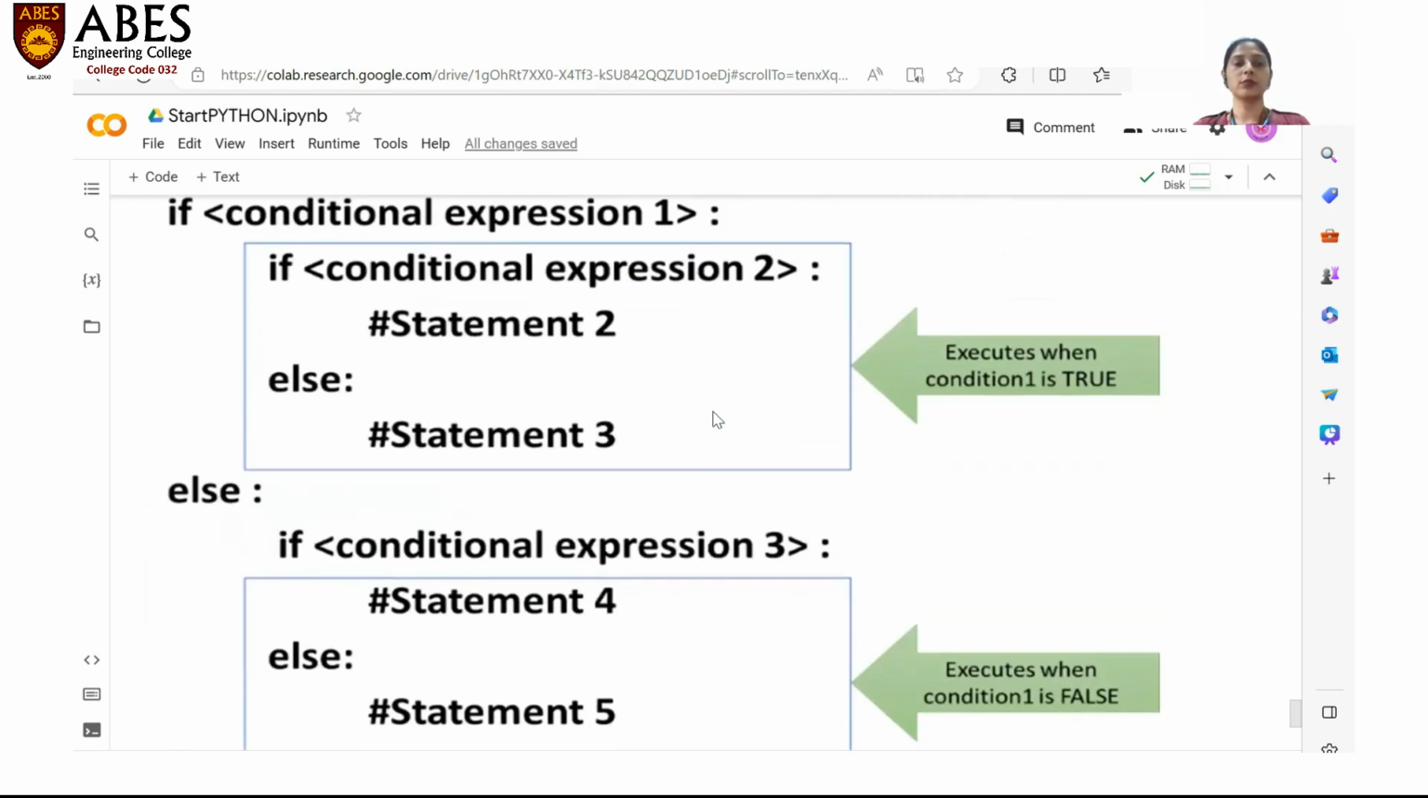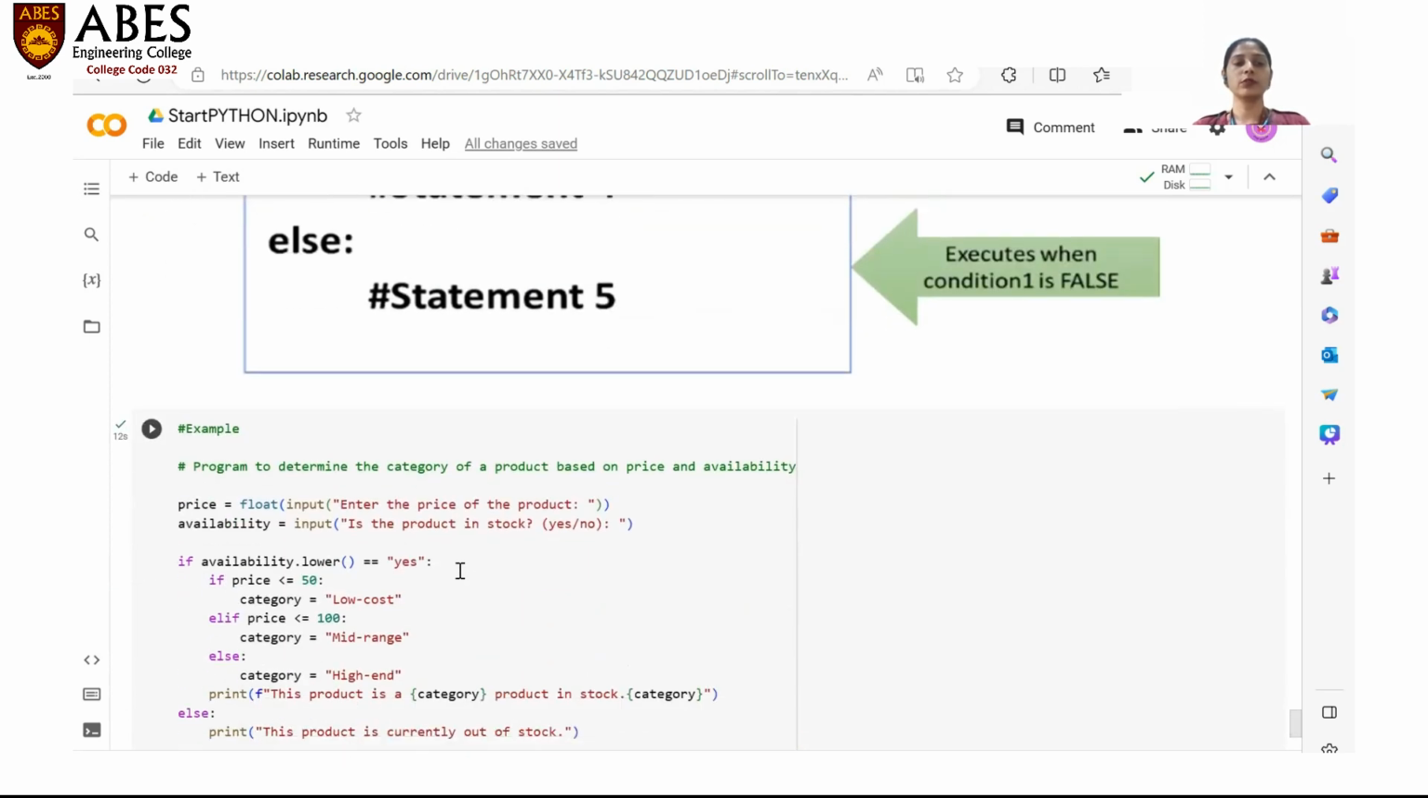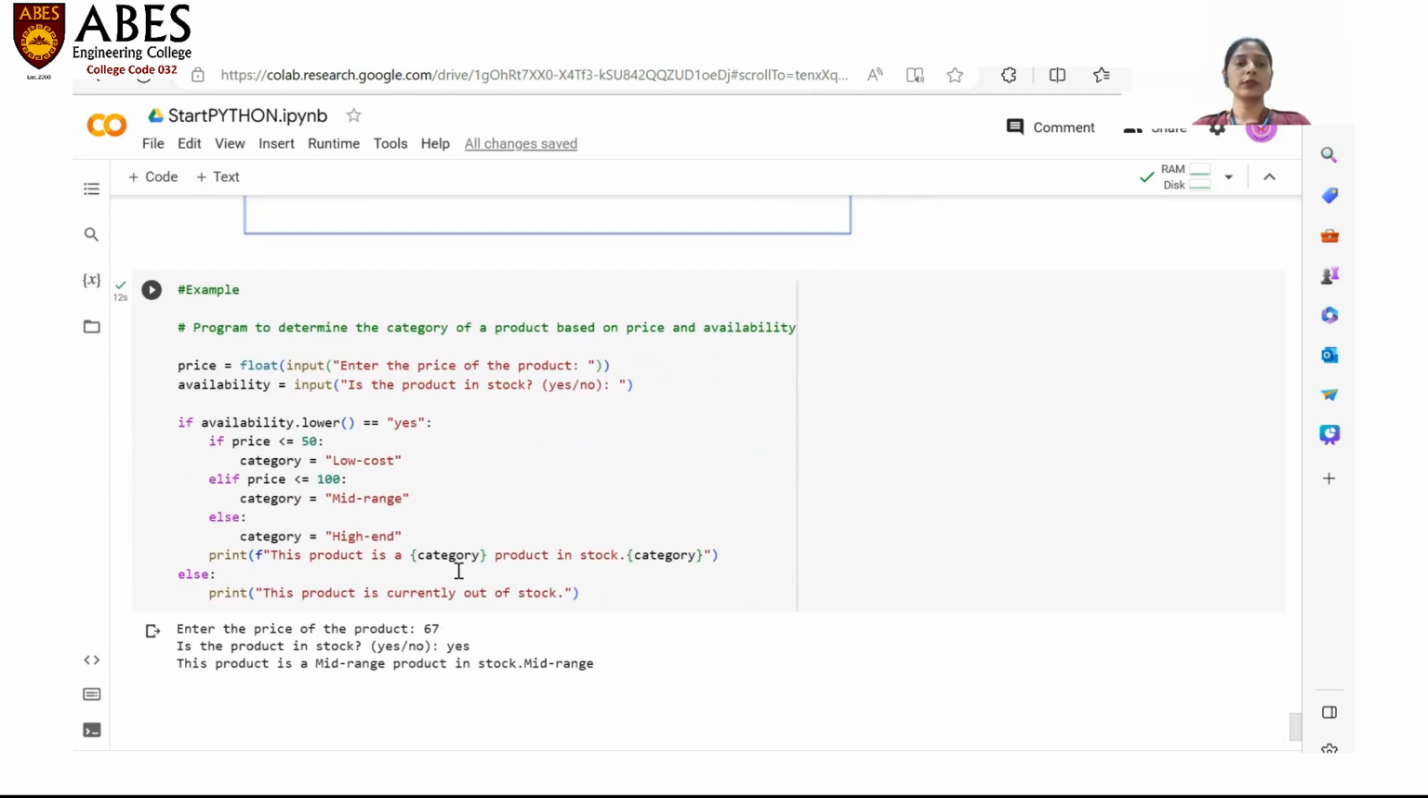So this is the statement expression, or you can say the syntax. We mention the conditional statement in if. If it is true, there is one more set of if else conditions over there. If it is false, I have one more set of if else conditions, or if else block, over there. So this is the way we write nested if else. Let's move towards the example to make it more clear to you. It's a simple program where we need to determine the product category on the basis of their price and availability.